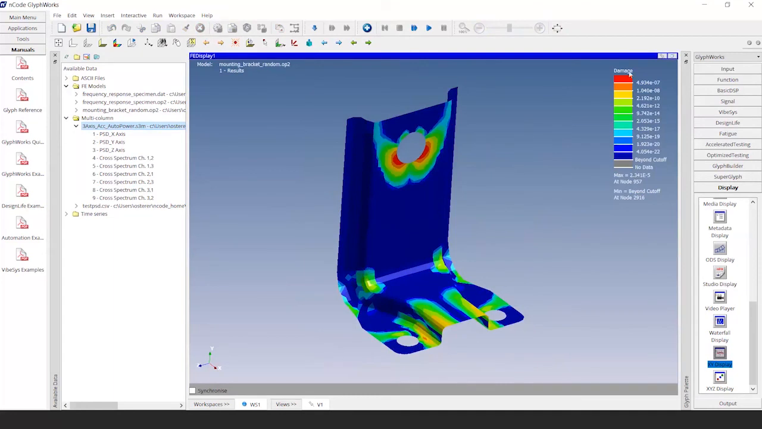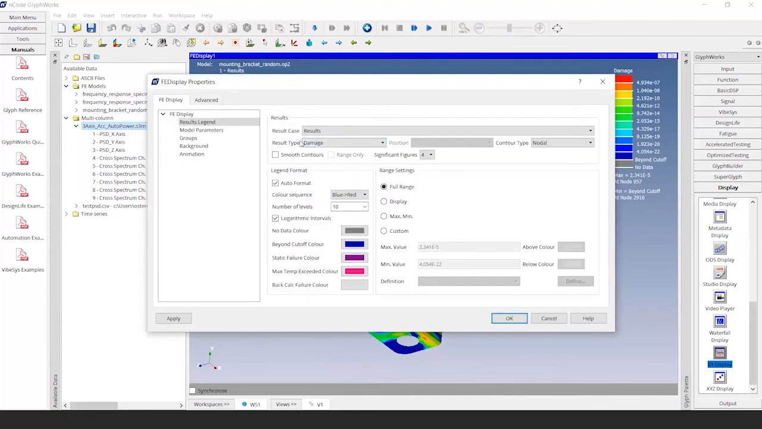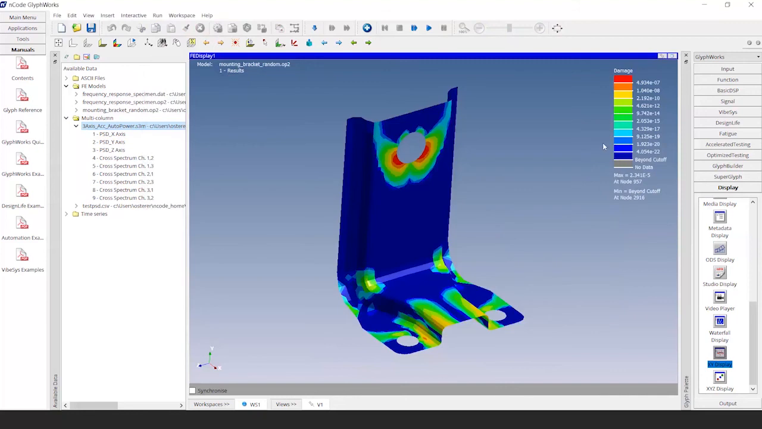Now, if you're not accustomed to looking at things in damage and you would prefer something like life instead, you simply need to go to the properties of this glyph. You can go to result type and select life, and it would then display graphically the inverse of damage. I'm going to go ahead and just leave it at damage for now.